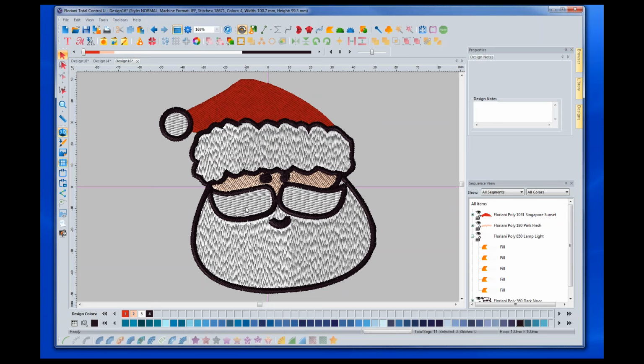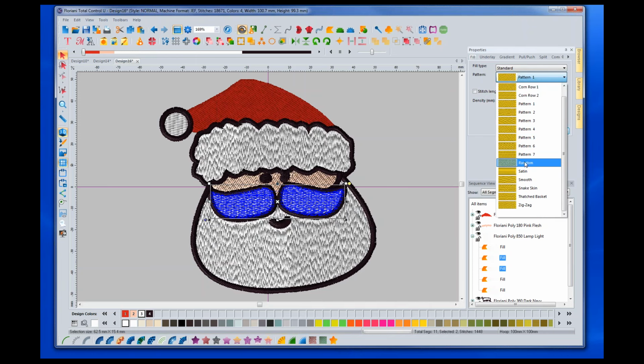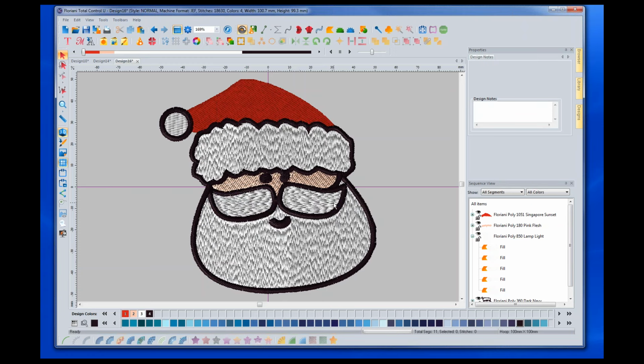Definitely don't want it to be a satin stitch, but one thing that I can do is hold down Control and select both of them at the same time. I'm going to also apply a random fill pattern to these, but I'm going to keep the stitch direction going the other way. And the reason I'm going to do that is a lot of times that part of the beard will be combed in that direction. So it'll give it a whole different effect and a different look. And so those are some of the little things that I will do with the design.